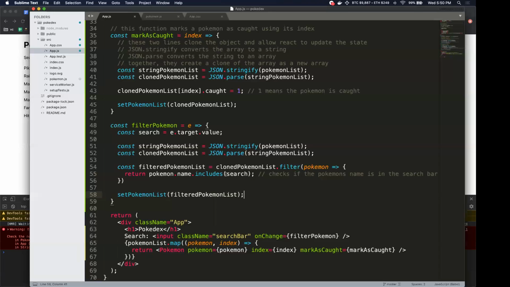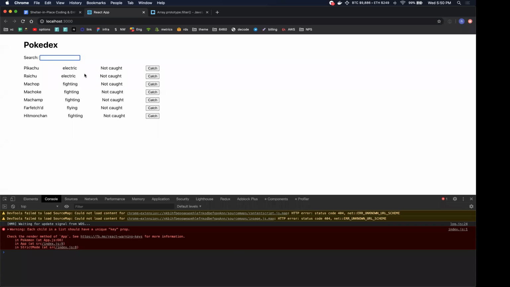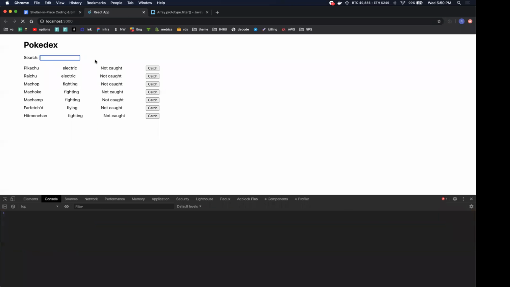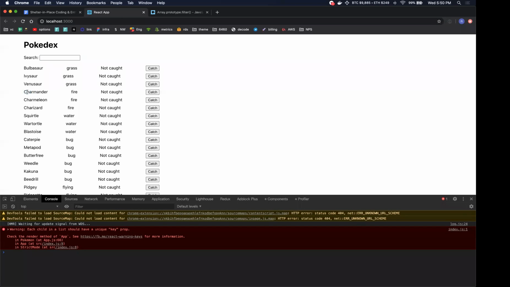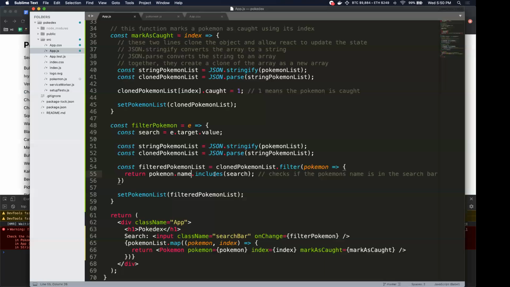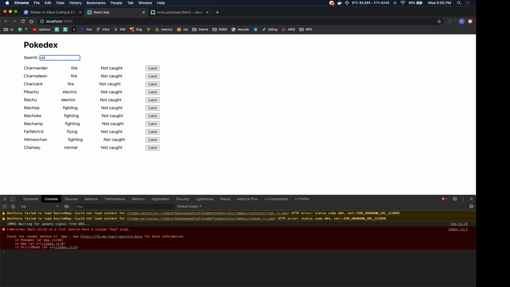Oh, and I messed up one thing, which is that we'll want to make them both lowercase. For example, Charmander didn't show up when I typed in CH. That's because we need to make sure both things are lowercase. So I'll do dot toLowerCase. That's how you can make all the text lowercase. And then we'll do that here too. So now we can do CH and we see Charmander. Everything shows up there, so that's nice.